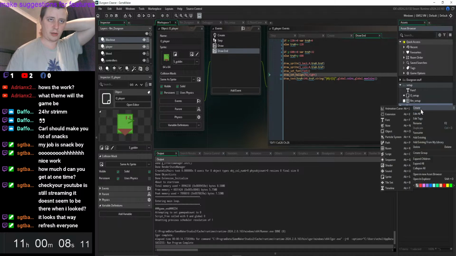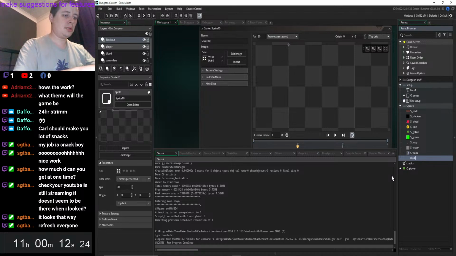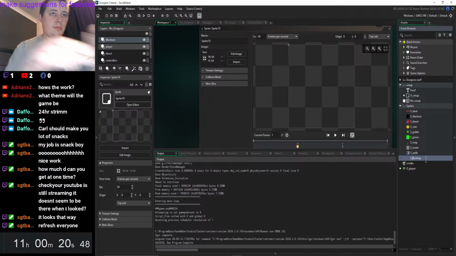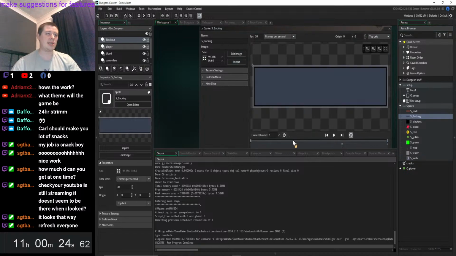Sprites. Create new sprite. Sprite is backing box. I'm just going to call it backing. Oh, I forgot to put the S underscore on it. If I don't do that, it's going to not be aligned with everything else. Import. I want the backing bar to start with. Yes. Okay.